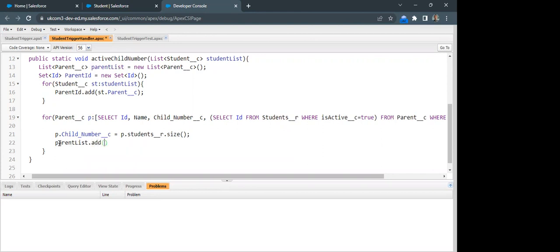Add, and what is my parent name? It is p. P added here. That's all. So I'm going to update my parents. That's why I will update my parent list. That's okay. I saved, see if any problem. Seems okay. So there's no problem.